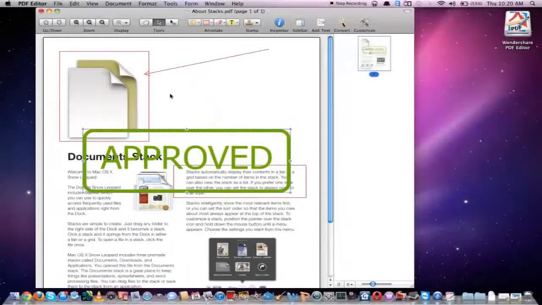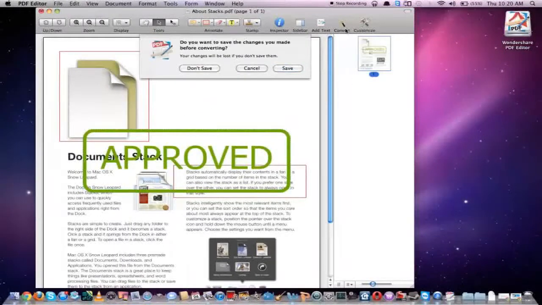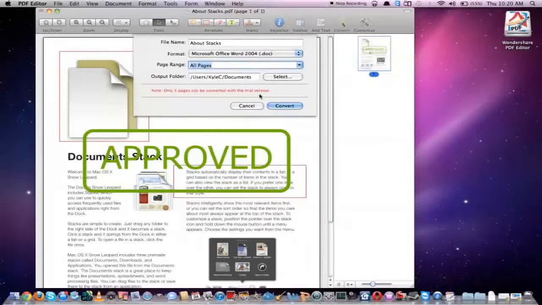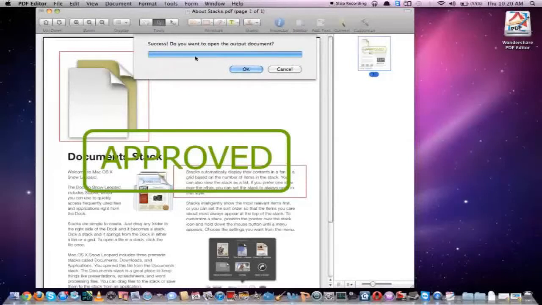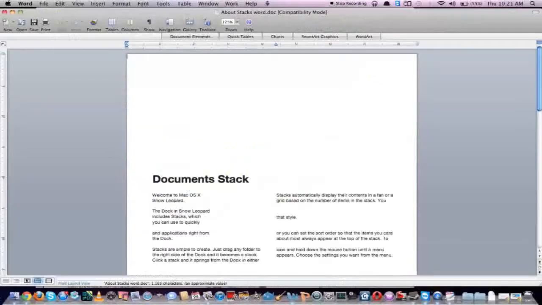Another really cool thing that you can do in the PDF editor is you can convert this to a Word document. So all we have to do is go up to our Convert button here, and we can go ahead and save our changes if we want. Alright, and so what we can do is we can go ahead and give it a file name, and you can see it's going to convert it into a Microsoft Word document. So we go ahead and select the location where we'd like to save the file, and click on Convert.